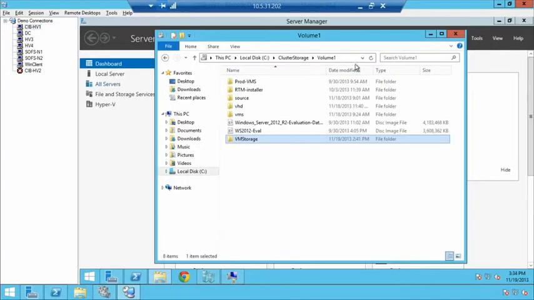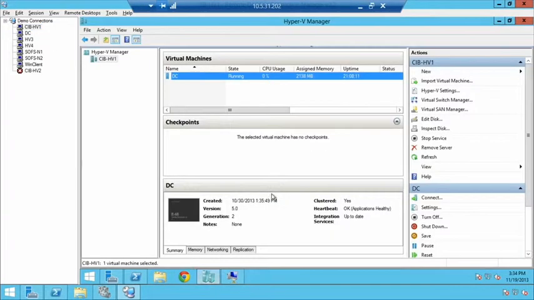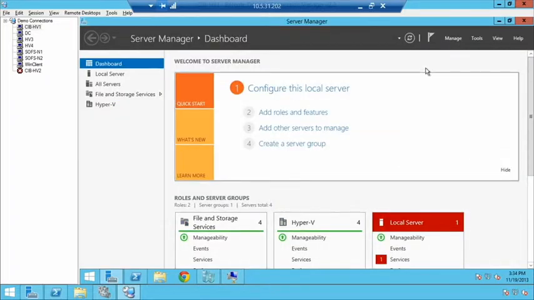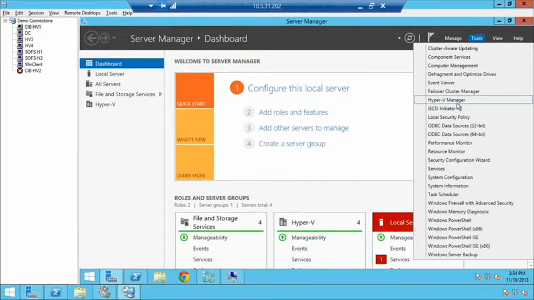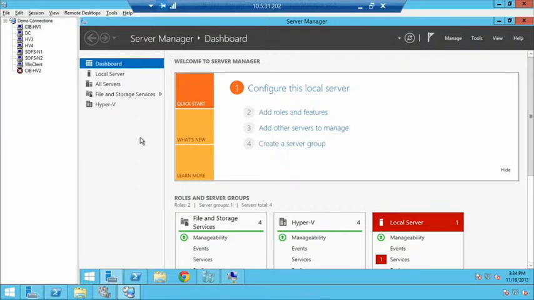So here I am in Failover Cluster Manager. I'm getting to Failover Cluster Manager on one of these nodes.